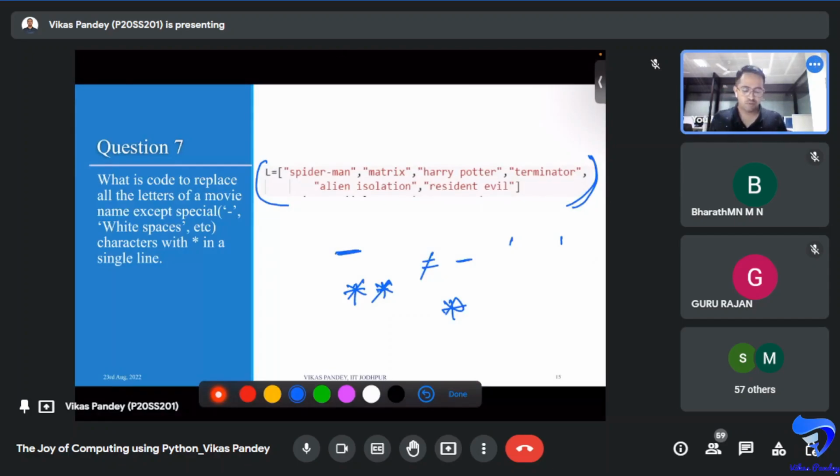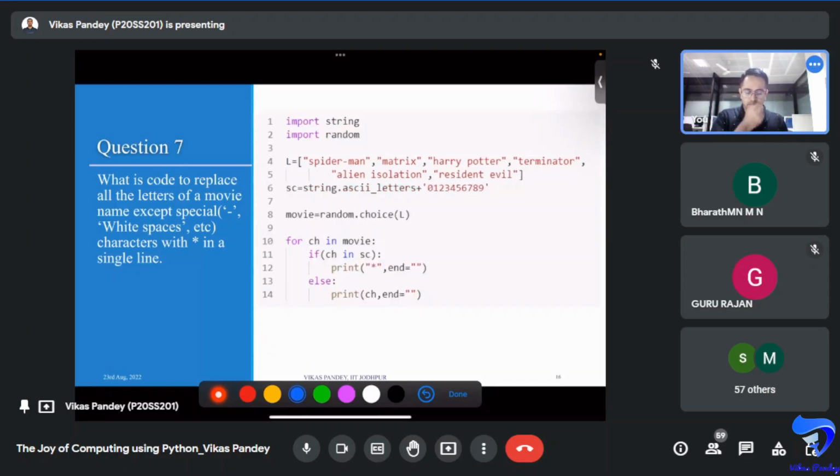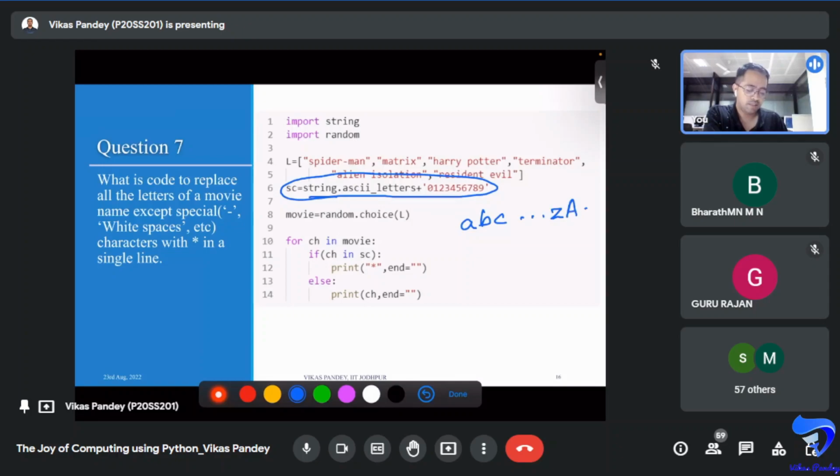Okay. So let's see something here using this ASCII letters, so that I can match it with this. A, B, C, till Z, then capitals, and then you see here the plus symbol is not used to add something, it is used to concatenate two strings. This whole string and this one.